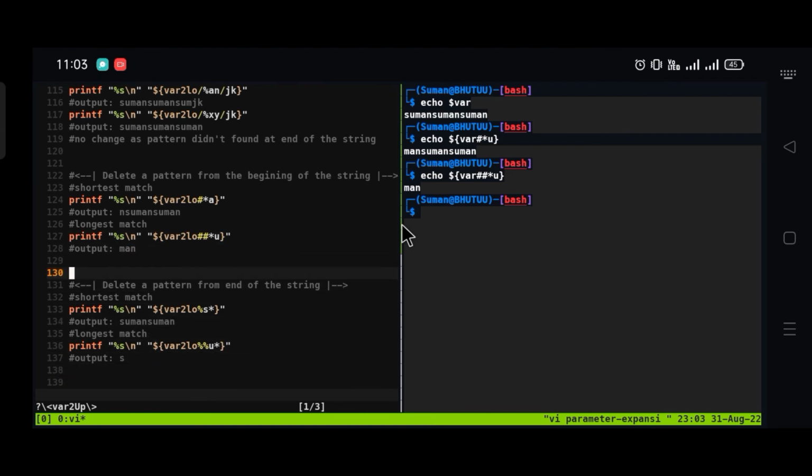Here we saw this from the start of the string. Now we will search and delete from the last of the string. For the shortest match we use the percent mark, and the asterisk mark is after the pattern, right? Now I can use the previous command, so just press the up arrow key, and here I will erase the variable name and percentage mark, and then the pattern you want to search. If I want to search s, then the asterisk mark.